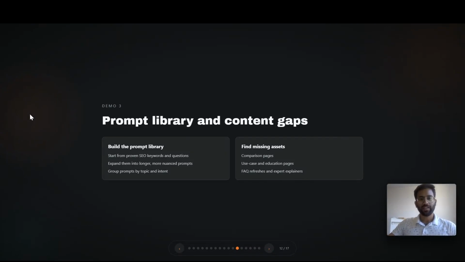So once you have done all the analysis, now let's enter into action mode. What is the action that you have to take? The very first thing is, you should think about prompts as a prompt library. First you have to come up with several prompts that you think users might ask, and you can easily derive them from the keywords, right?